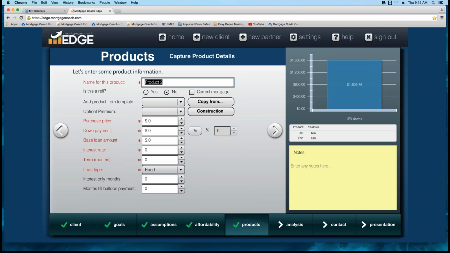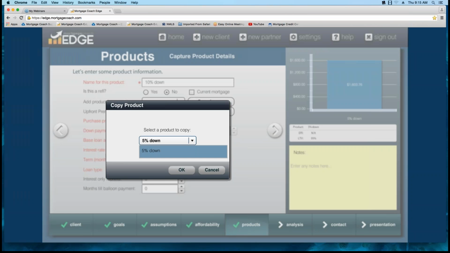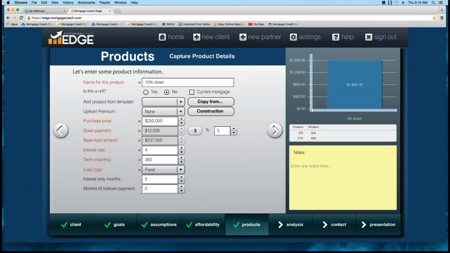This one we're going to do 10% down. So I'm just going to type in 10% down, and this is where it starts becoming really easy. I'm going to use the Copy From button, so everyone click on Copy From, and if you had more than one, you can copy from any product, but in this case, I'm copying from the 5% down. I press OK, and then you'll see all my data just carried over.